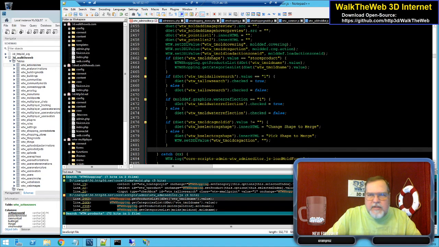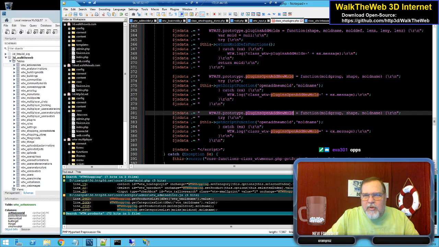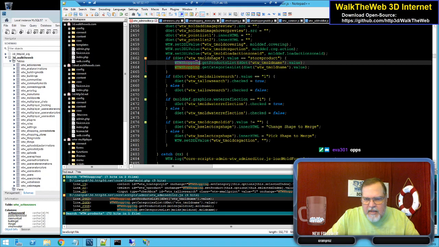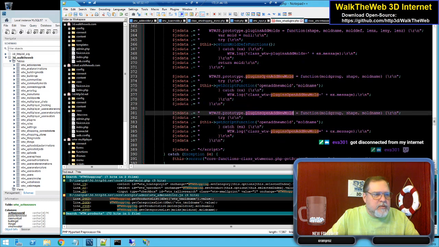We have this code. We are inserting a new piece into our plugin, and this one's going to, yeah, oops. Open new mold. What I want to check is, let's get the name right. It's going to be load mold form. Jump back here.